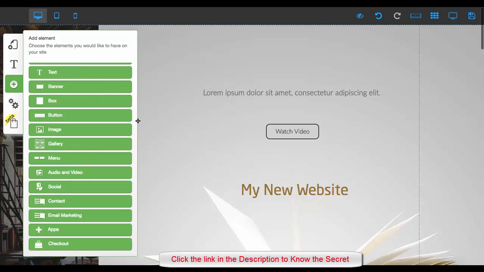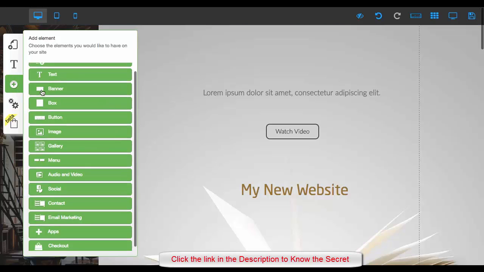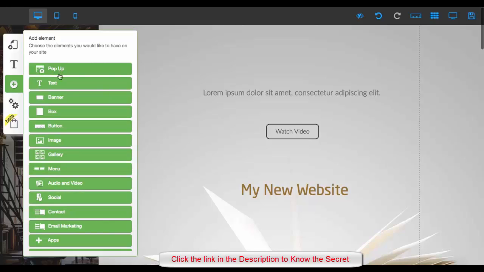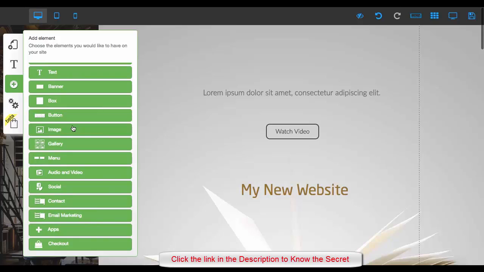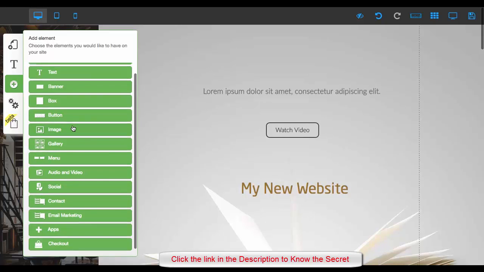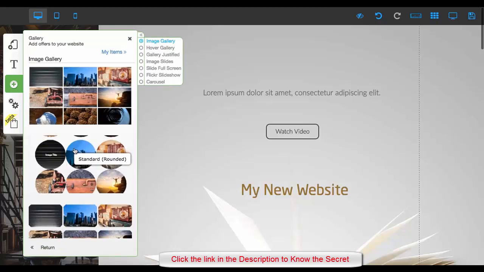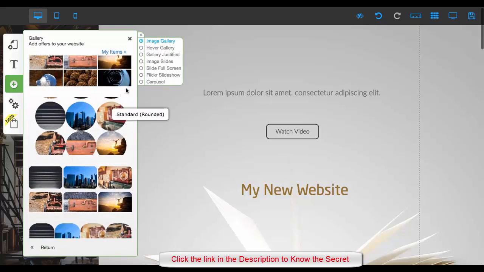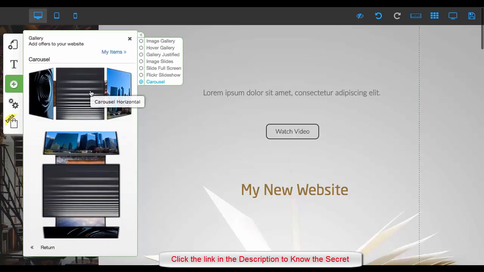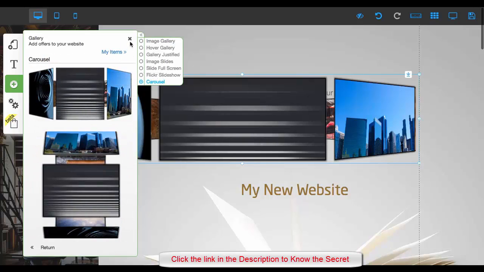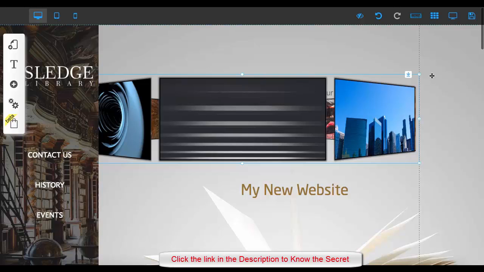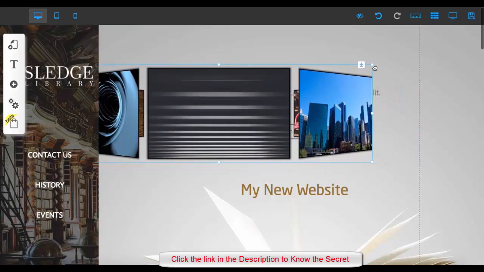Now if we want to start editing our page and making it our own, adding our own style, we come over here to the add element button. Here we can add different pop-ups, text, banners, boxes, etc. We have thousands of different tools for you to work with, which is why we create so many tutorials to show you exactly how to use them. A couple things I want to highlight: first, the gallery. We have tons of different galleries, but one that's really cool is the carousel gallery, which creates a 3D rotating gallery for you, and you can also resize this to whatever you want.